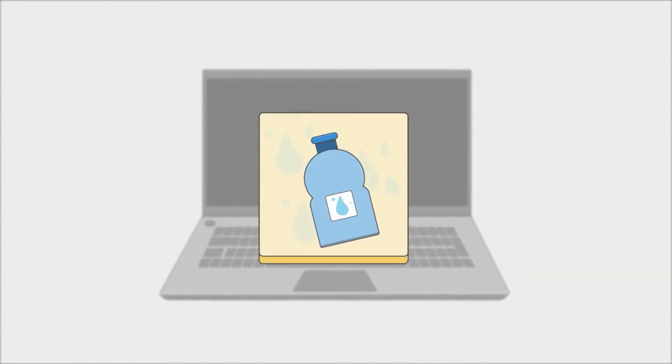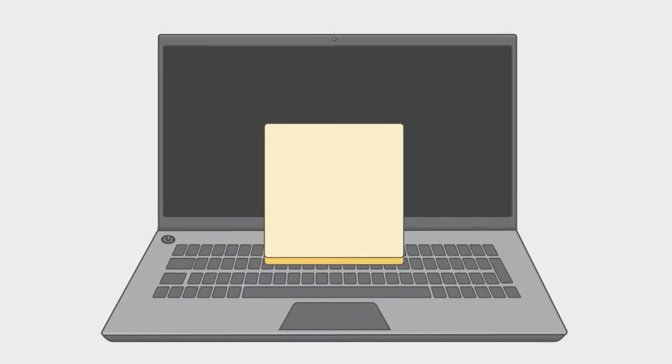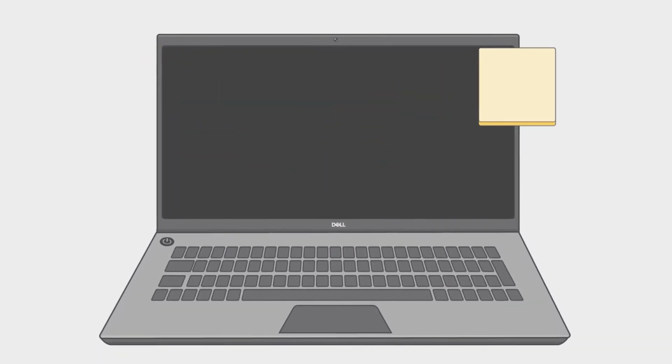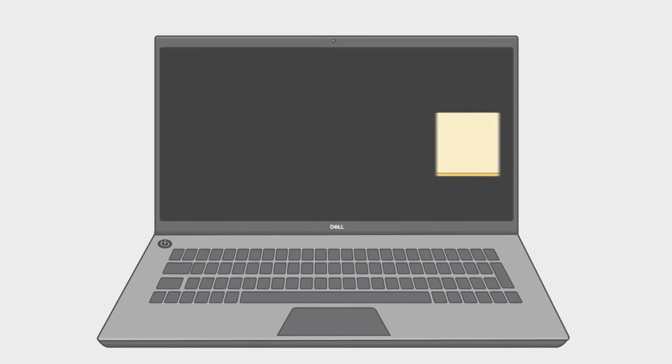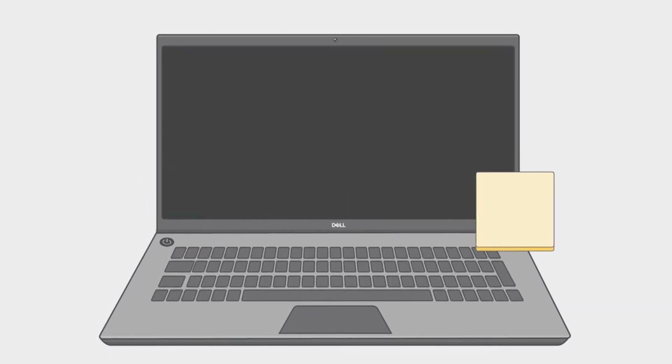Dampen the cloth with the solution. Wring out any excess moisture before wiping. When cleaning a display screen, carefully wipe in one direction, moving from the top of the display to the bottom. For other surfaces, gently wipe across them uniformly.